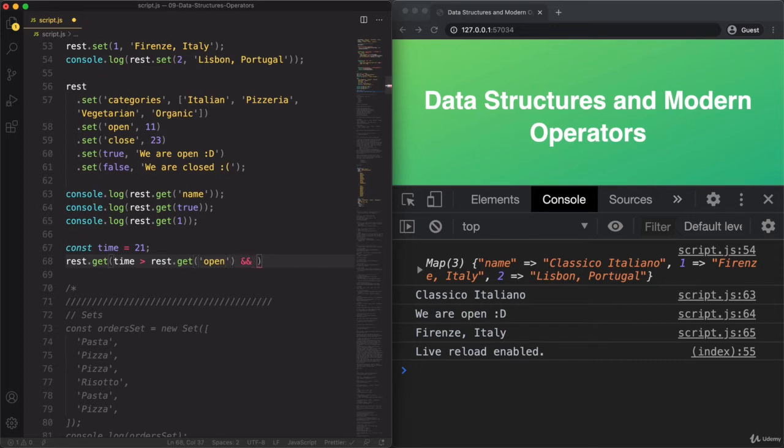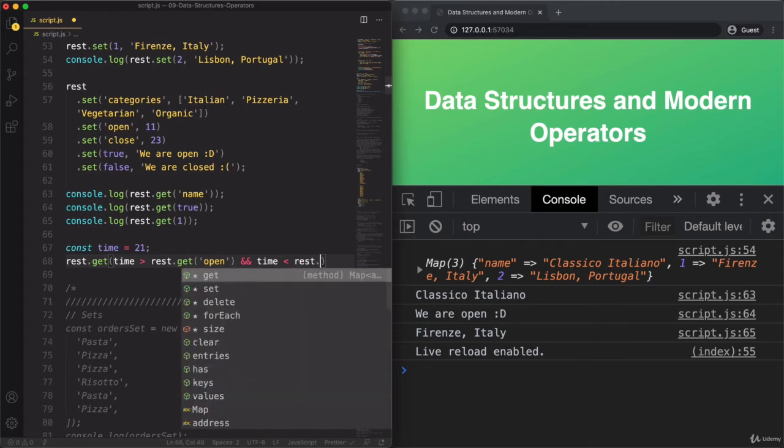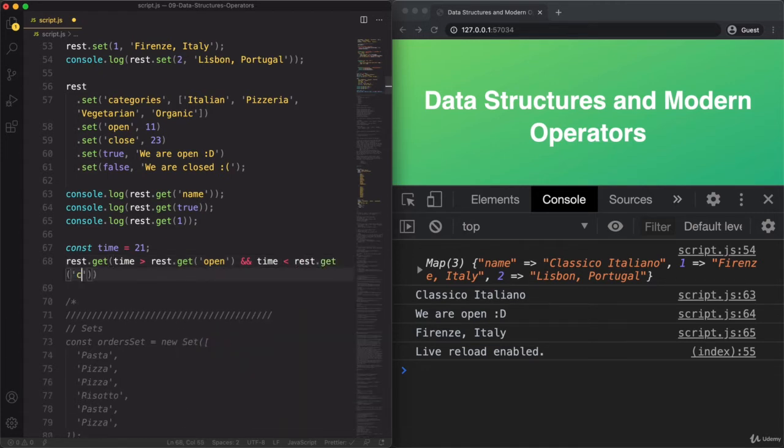And at the same time, is it below rest.get close? So basically here we are asking if the current time is between 23 and 11. And so this here is a true-false value, and this is a true-false value, so a Boolean. And so the result of this AND operation will be either true or false. And then true or false will map to one of these values.